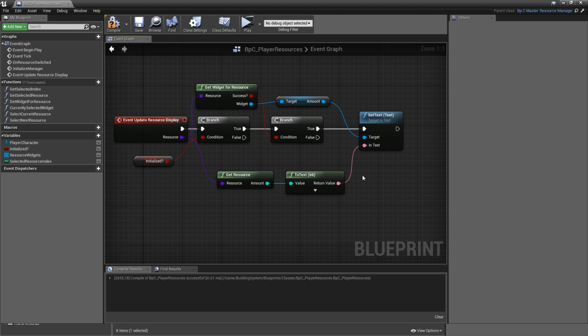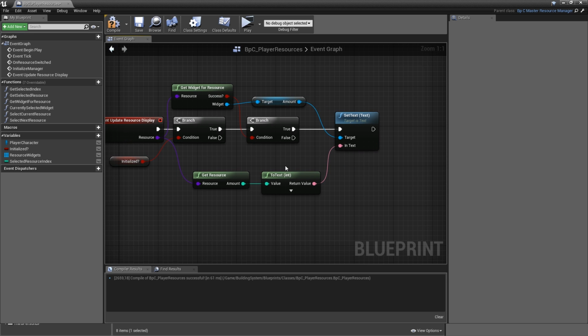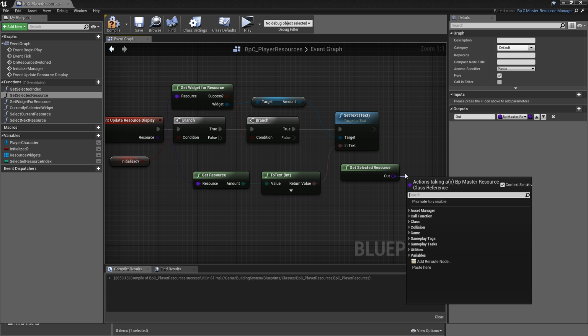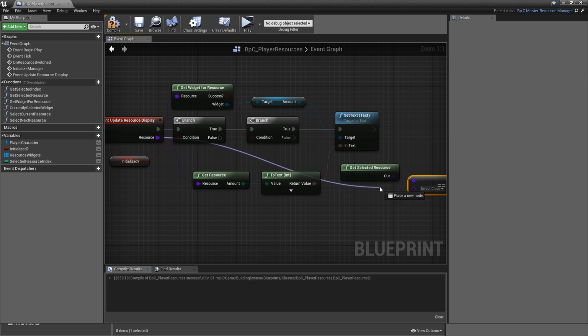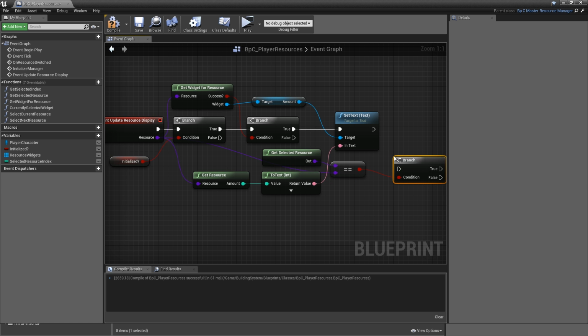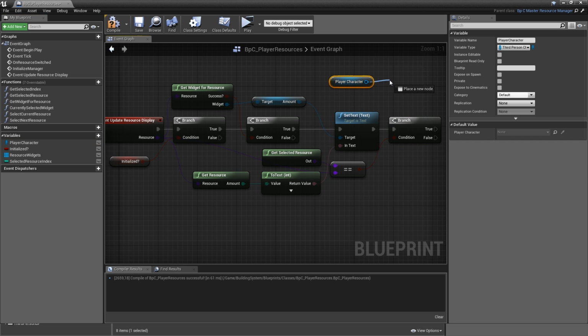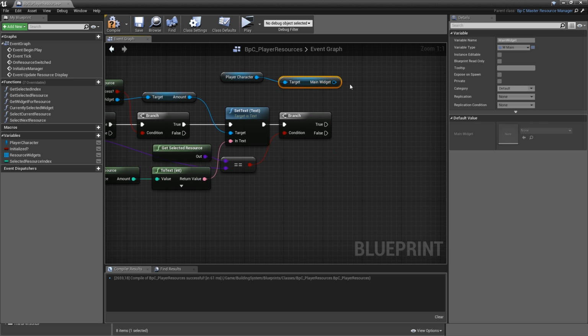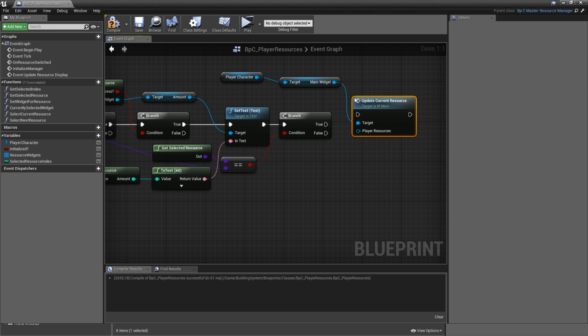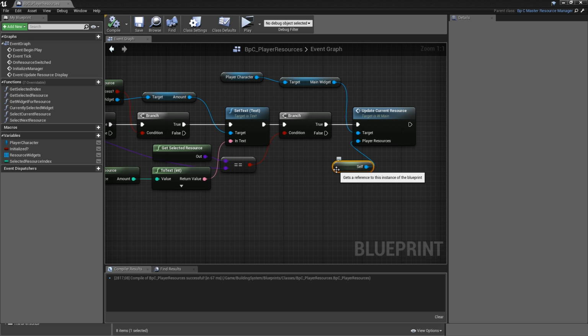So we updated that. Now we have to check whether that resource we updated is the one that is currently selected. If so, we also have to update that currently selected resource box in the main widget. To do that, we simply get the selected resource, and we will check whether that equals the input resource. If so, we want to grab our player character, then the main widget, and then update current resource. Again, player resource will be self. Alright, compile and save. That's everything for functions, events, and variables in here.